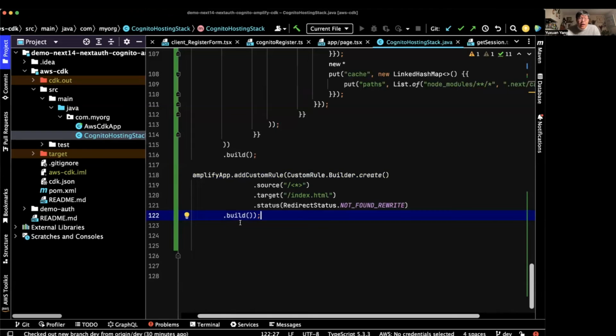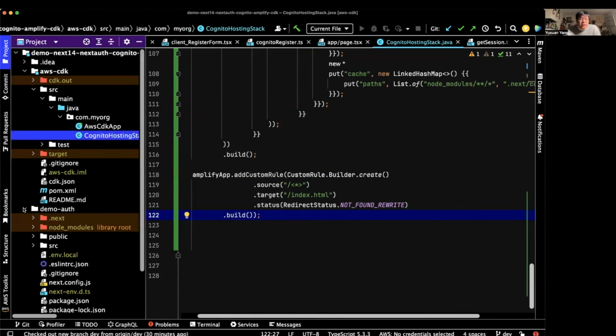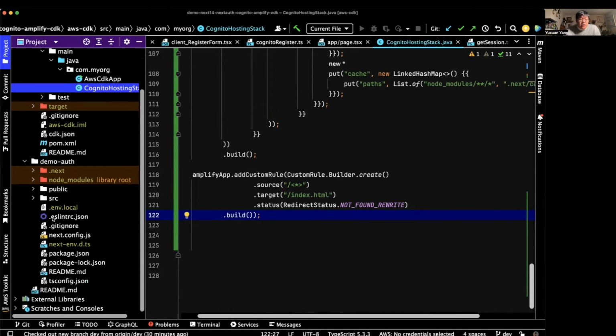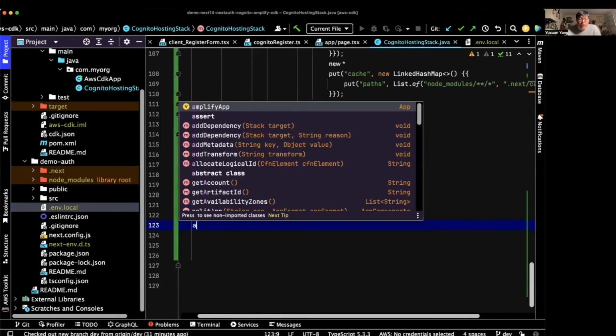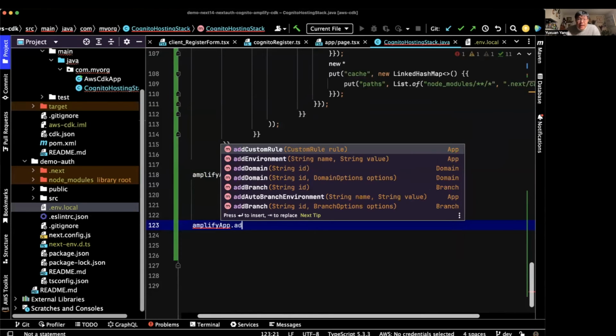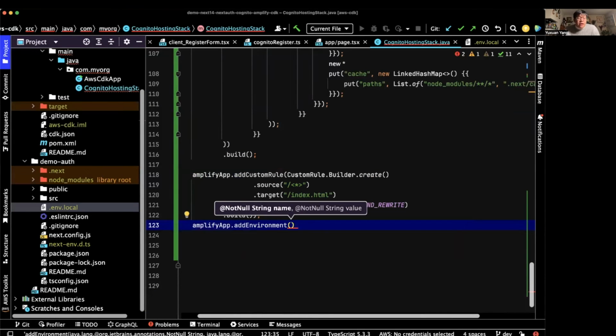Okay. And the next thing, of course, was to add our front-end local environment value to the Amplify hosting running environment. So look at the environment value we provide. We provide 4 values: Cognito ID, client ID, Next-Auth, and Next-Auth secret. But here we're not going to provide them. You can say you got options here. If we say Amplify app, we say add environment. This environment will add to the Amplify hosting environment settings.